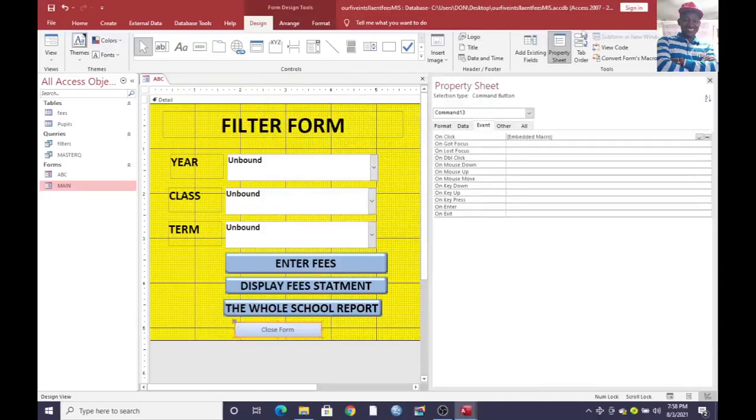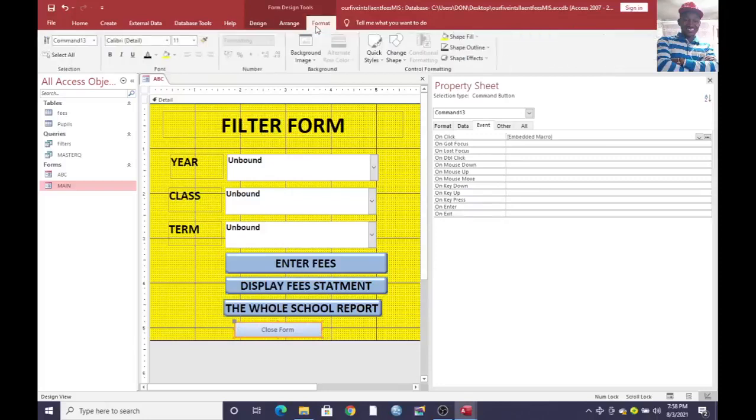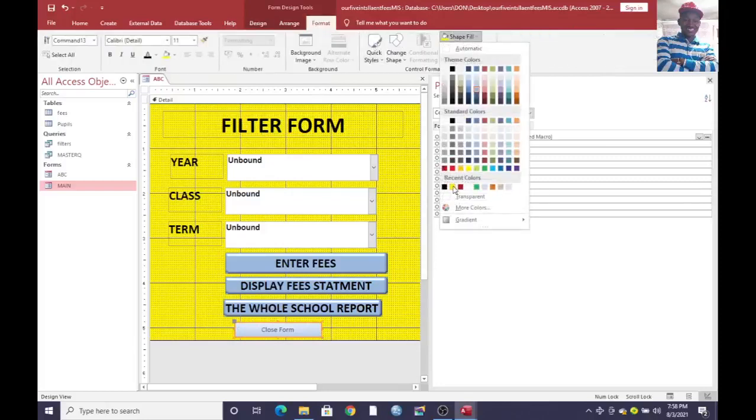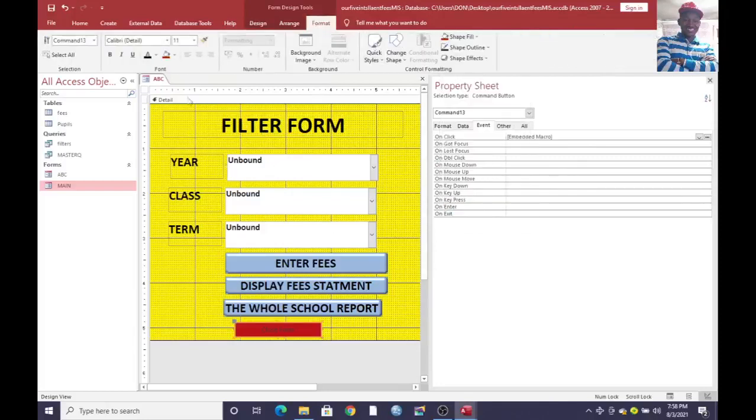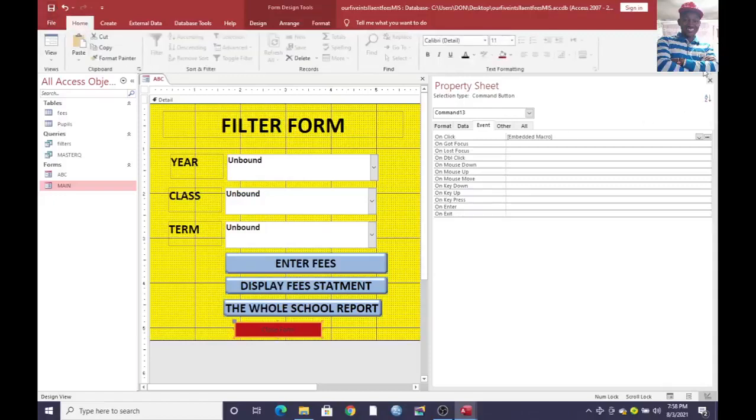Then you just now need to put a color. Like now, you can just go to this here and put it that color. Therefore, that is the cross button. Then let's just try to see whether our filter will work.